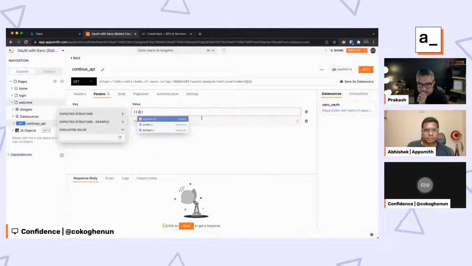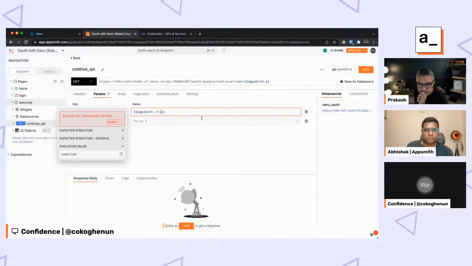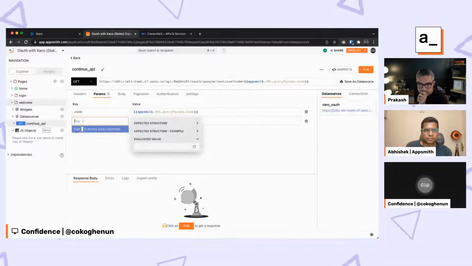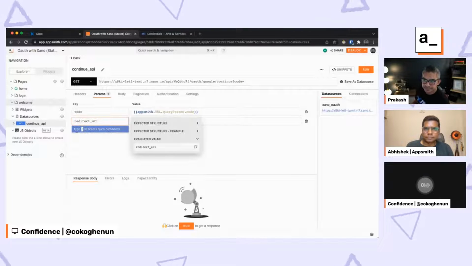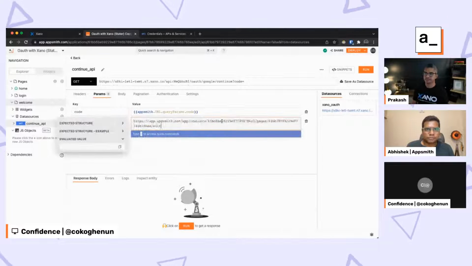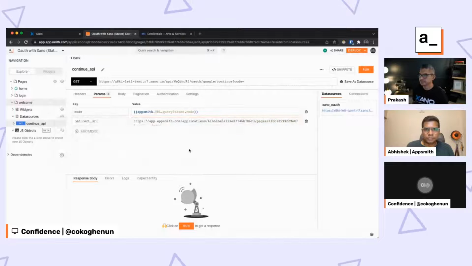So this is appsmith.url.queryparams.code. And similarly, we need to pass in the redirect URI. So this is redirect URI and the URL of the welcome page. All right, so this looks good.